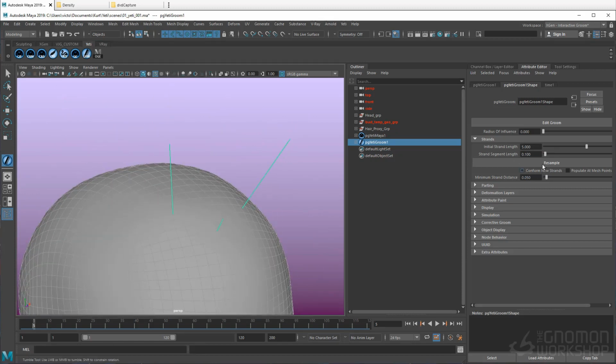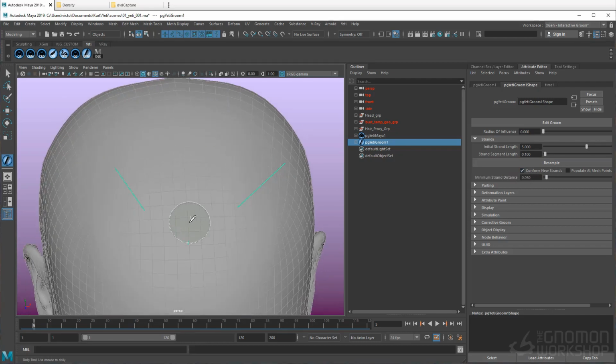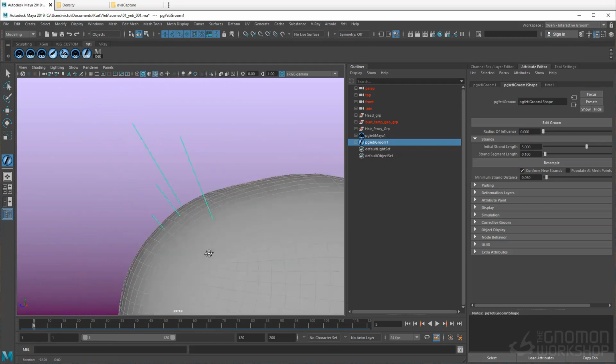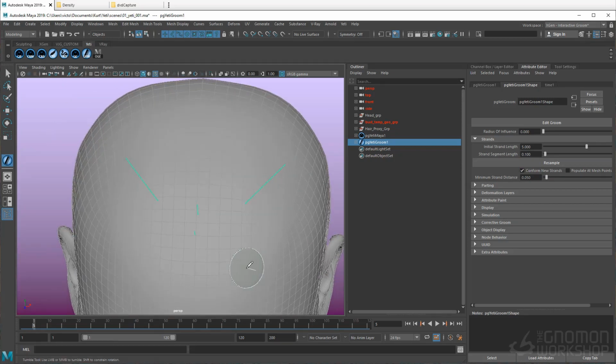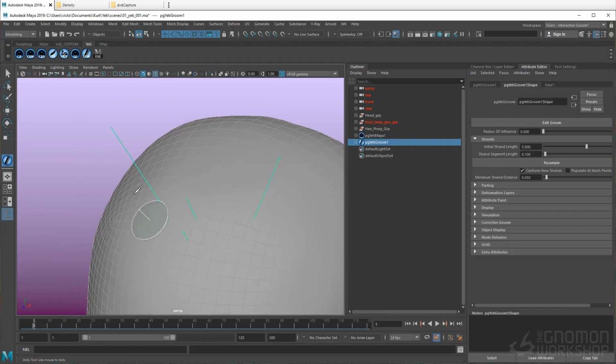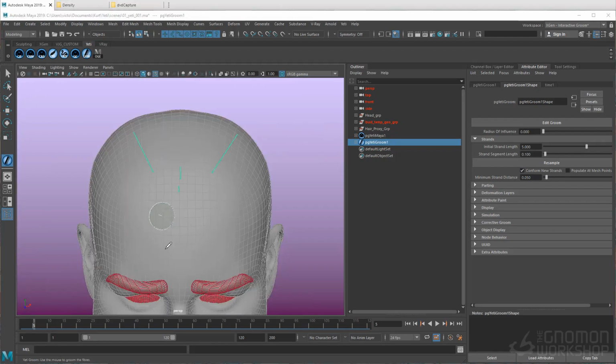Another option that we have under the strand attributes is conform new strands. If we activate this option, when we place a new strand, it'll average the size, shape, and direction of the strand based on the strands already placed on the surface.